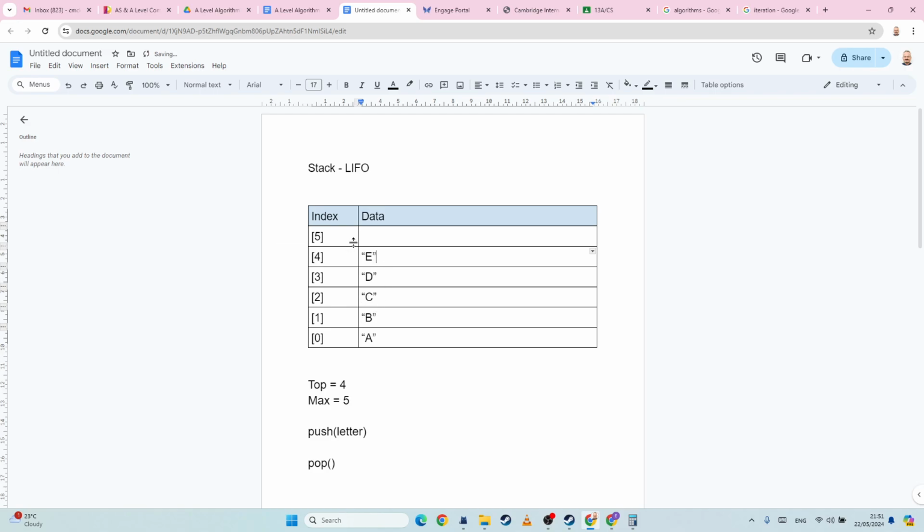And then here's the one we've got to be careful with, because this is where it can go wrong really easily. So push F. Now, is top less than 5, max? Yes, it is. So we're going to add F in position, sorry, should have updated top first, and then add in position 5. Now, what if I were to try and add G? I'm going to ask myself, is top less than the max? No, it is not. So I'm going to return an error.